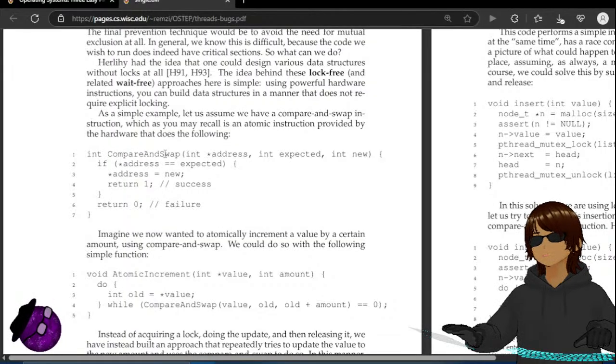Compare and swap, address, expected, new. Imagine we now wanted to atomically increment a value by a certain amount using compare and swap. We could do so with the following simple function.